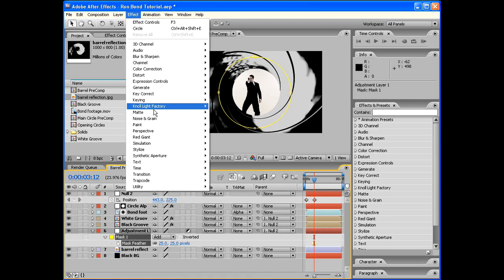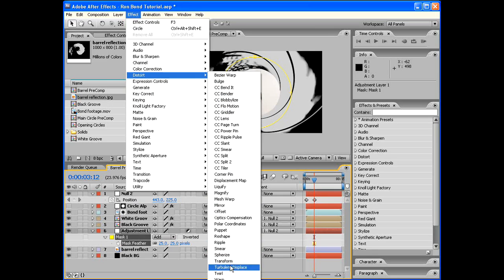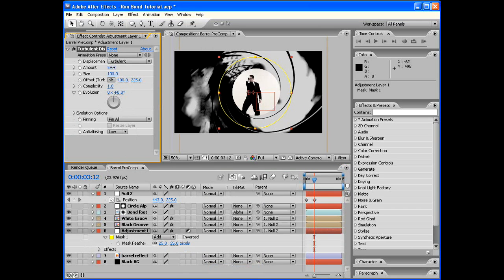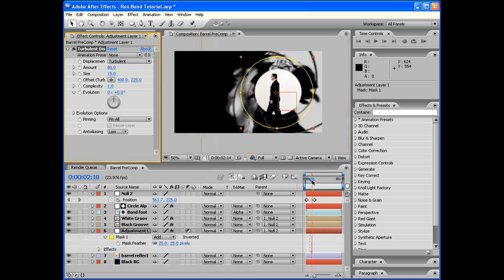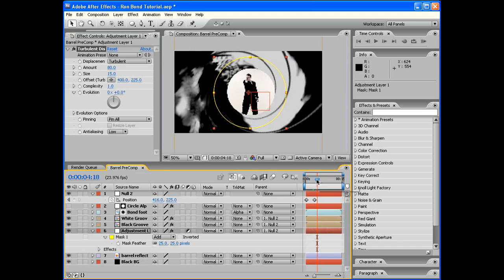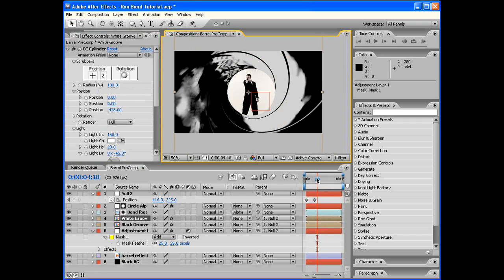And then we'll go Effect, Distort, Turbulent Displace, and we'll set the amount to maybe 80. Might be a bit much, but we'll see. Set this to 15 perhaps, and we'll go across and see what it looks like. Not too bad. Maybe 80 is a bit much. We'll dial it down to 60. Okay, that looks good. So we pretty much have the barrel portion of this thing licked.